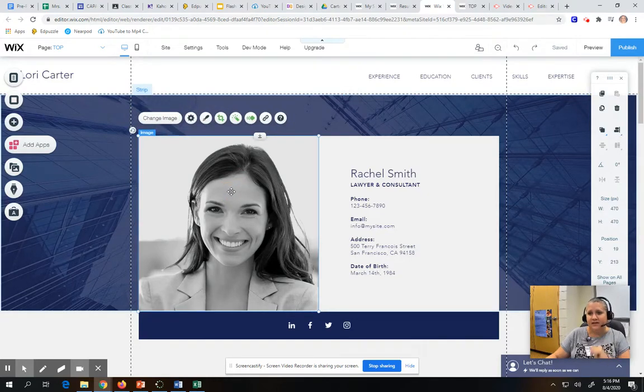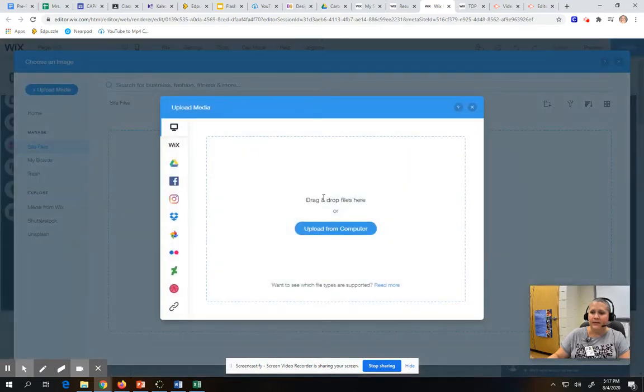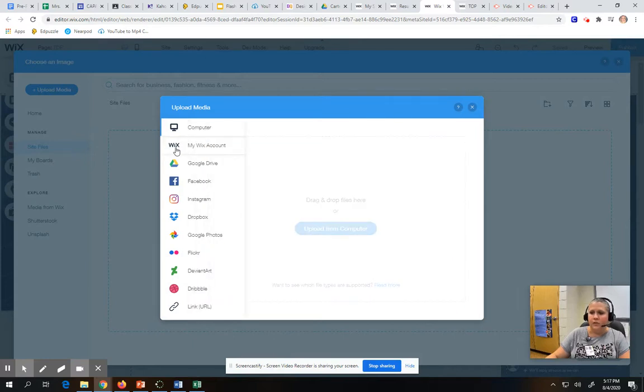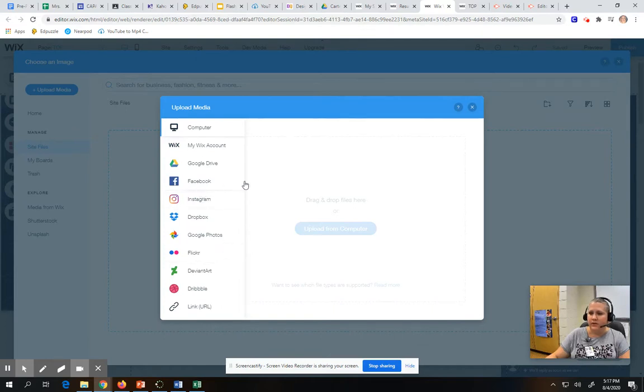That's not a picture of Lori Carter. So when I click on the image, notice my choices up here, I can change the image. So I click Change Image. In the top left corner, I can click Upload Media. This is going to let me choose what image I want to use, and I can get it from Wix, I can get it from my Google Drive, Facebook, Instagram. Now, if you're at school, it's not going to let us do the Facebook, Instagram. There's all these different places you can choose from. Or we can get it from our computer.